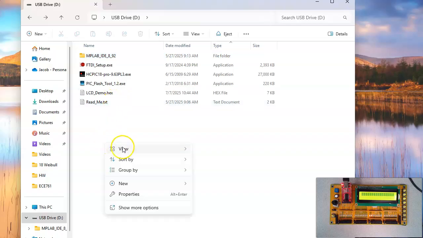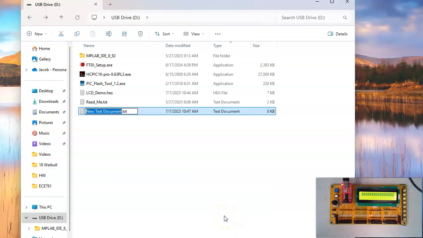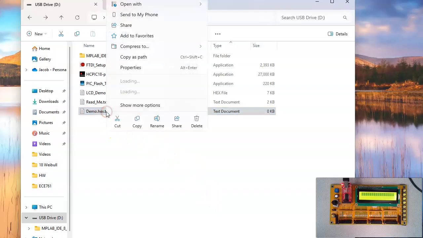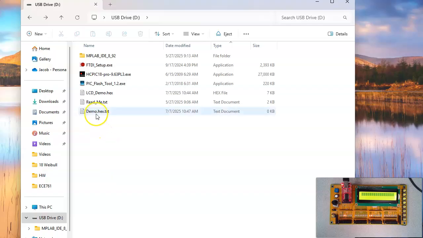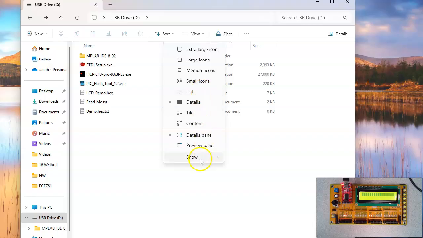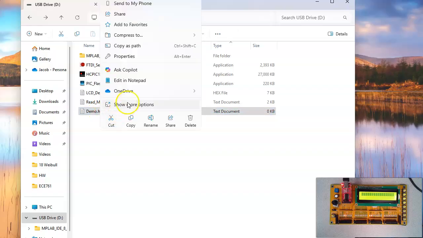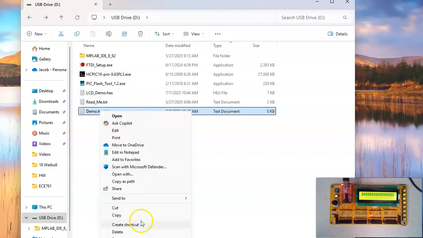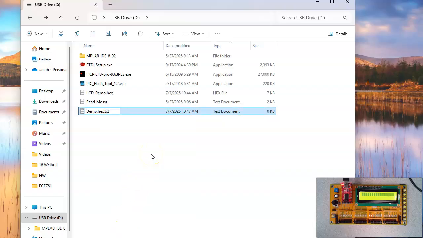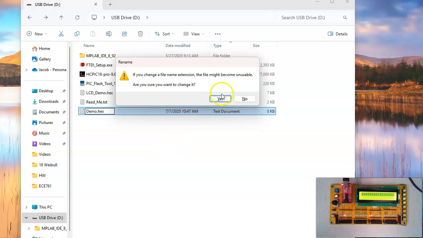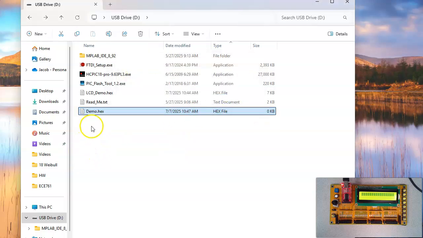Now, if you don't have an LCD demo.hex, you need to create it. So do a new text document. Let's call it demo.hex. Now, I should see an extension like this. If you don't see the .hex.txt, go to View, Show, File Extension. I want to see that extension. So I'm going to rename that. Show more options, rename, get rid of that .txt. Program files look like this.